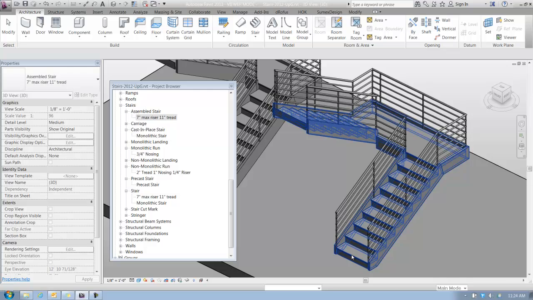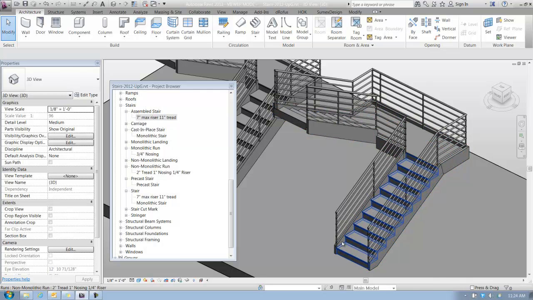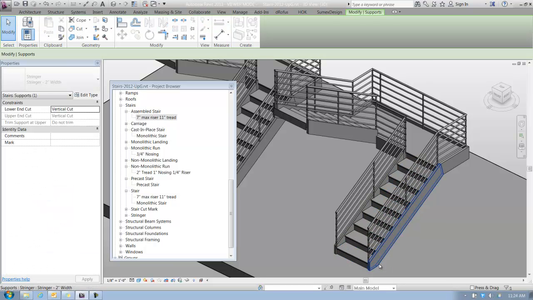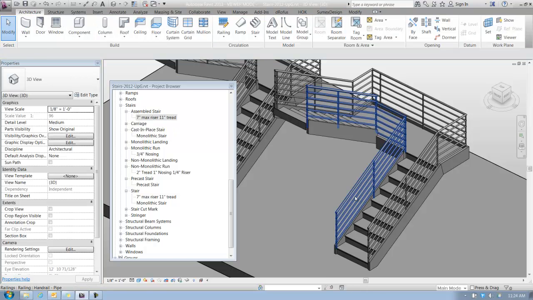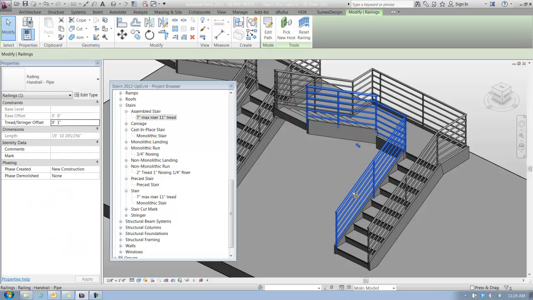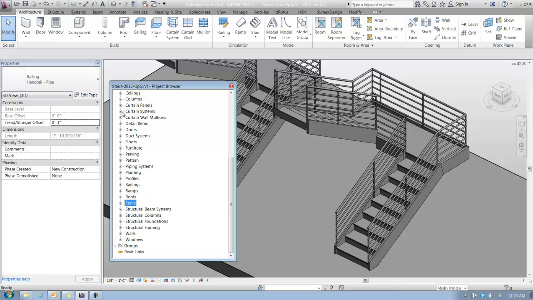So you can select that. You can select the run. You can also select the support. Support is its own type as well. Using the tab key, I can drill down and select a stringer. I can't change the type by selecting it and swapping it out. I have to go into the type property of the stair and select that. The railing is essentially the same setup as the stairs. You have railings that are handrail pipe. Let's close out stairs in the project browser.